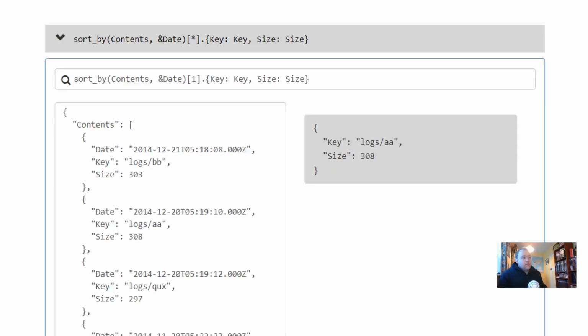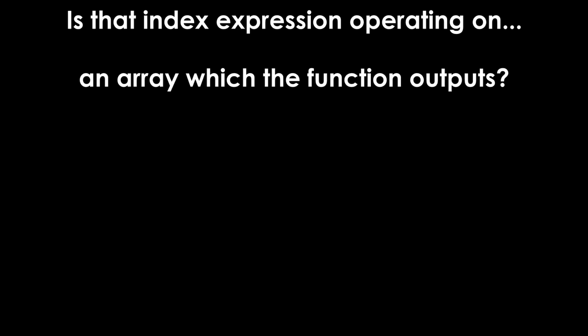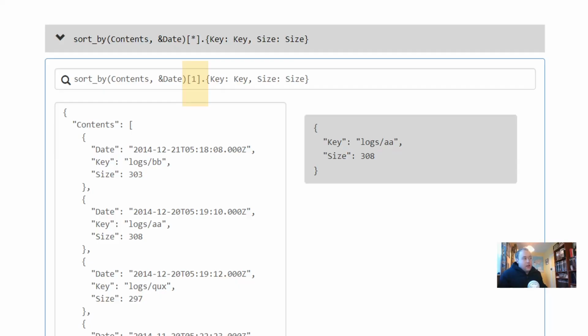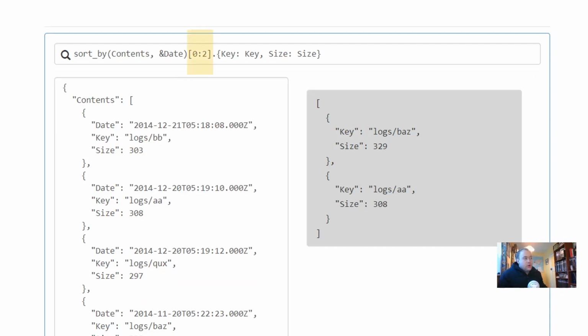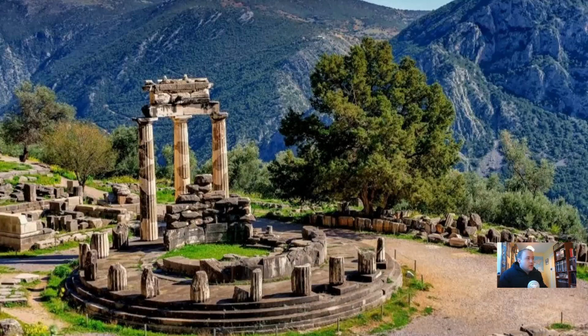What's this doing? Well, if we put 1 instead of an asterisk, we'd just get the first key and size, as you can see. So it's selecting among the objects in the contents array, that asterisk. We could put a slice there, 0 up to 2. And there are our instructions. We want a field called key and a field called size.